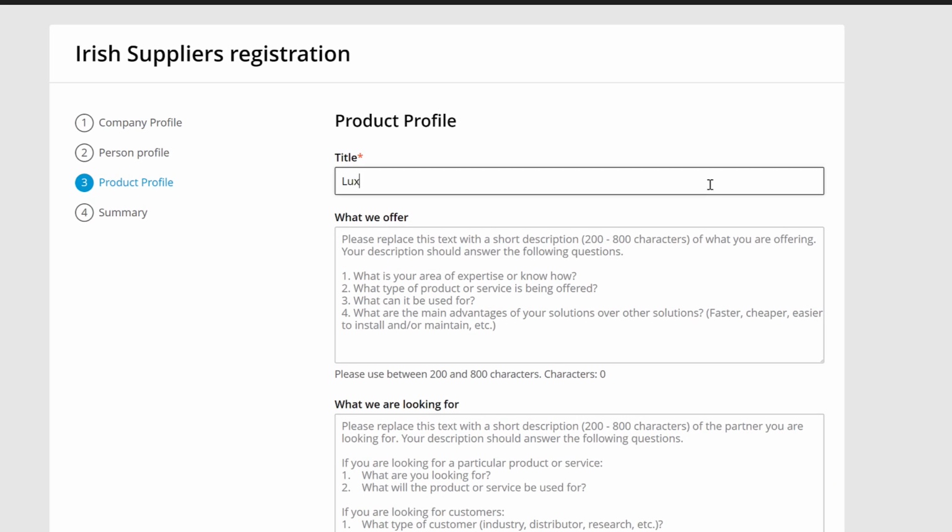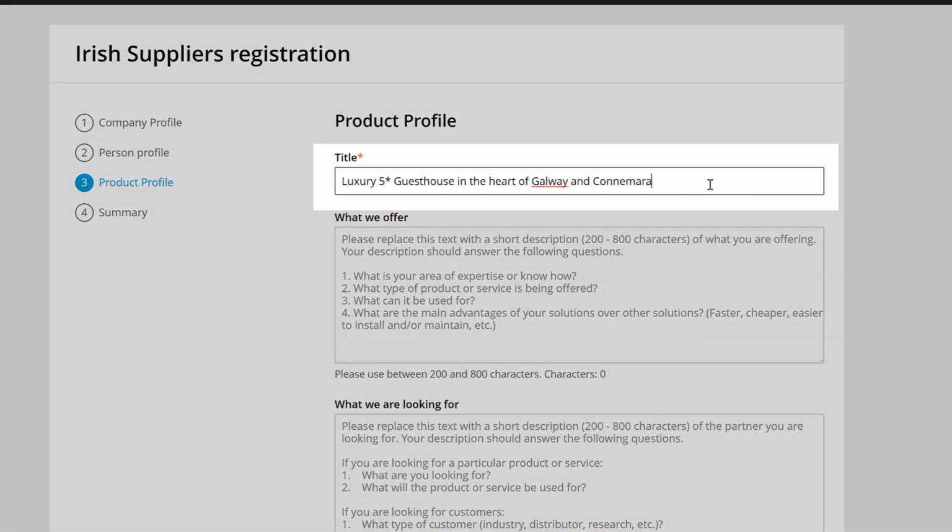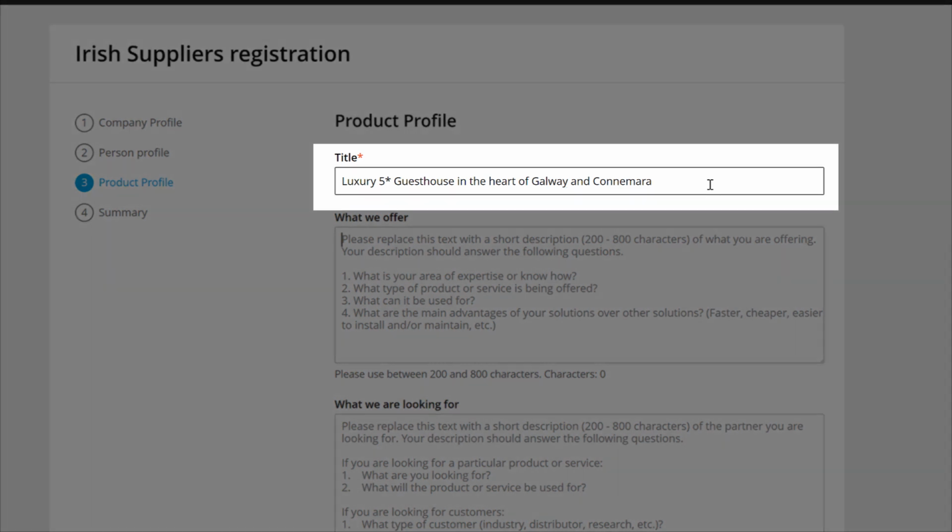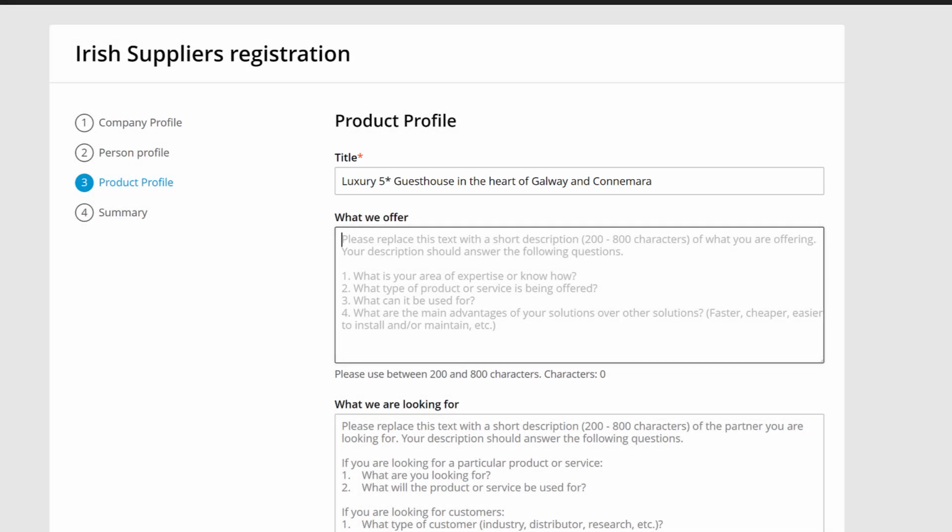In the product profile section, the title field is very important, as this is what the overseas buyers will filter through when searching for suitable suppliers. For example, you will see that this title is very descriptive and relevant, and the overseas buyer will easily be able to identify the product offering.